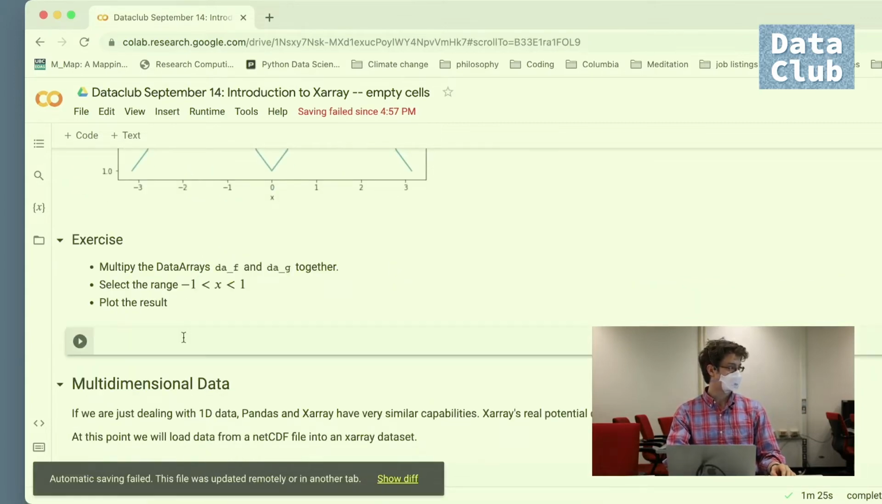Small exercise for us. If we wanted to multiply these, now we have 2 data arrays, multiply them together and select the range between -1 and 1 and then plot it, how would we do that?